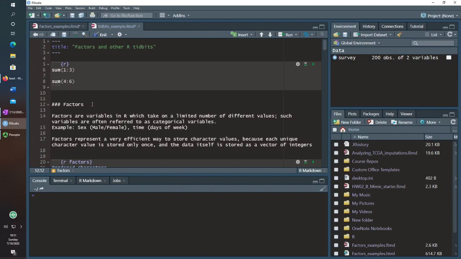Today I wanted to make a video that went over factors and, well, as the title suggests, some other R tidbits. So I didn't introduce factors as a class of data type when we first were talking about different types of data like character, logical, numeric, etc. And the reason for this is because factors are more of a historical variable, and they're a little bit confusing, and I didn't want to throw people off.